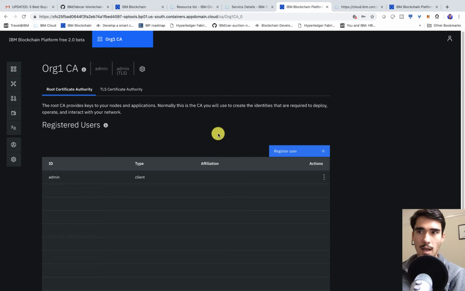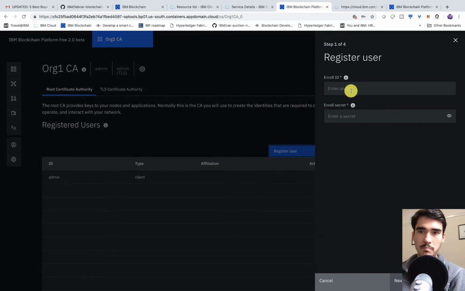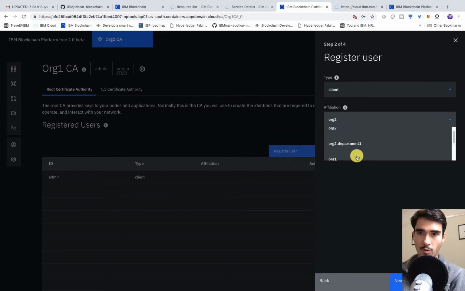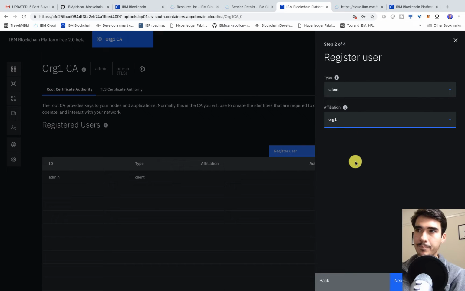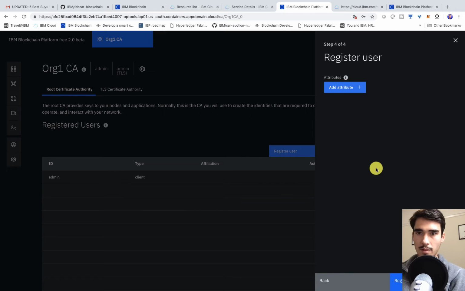We can go ahead and now create an org1 admin. So next, we want to register an admin for our organization 1. So we'll do org1admin, and org1adminpw for the password, and then we'll say client, but for the affiliation we'll say org1, and that's pretty much it. And then nothing for the maximum enrollments.